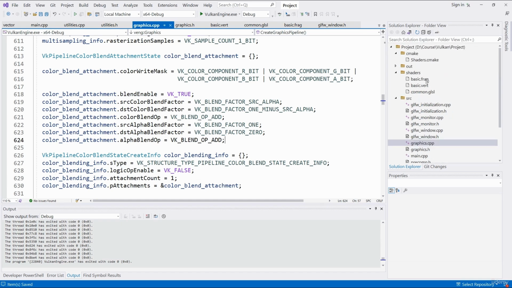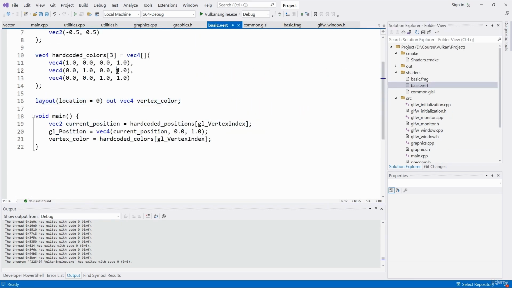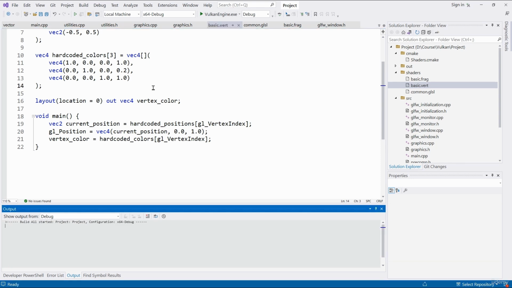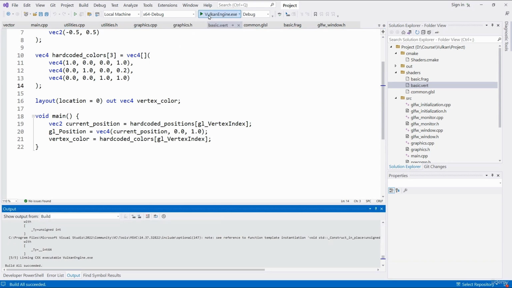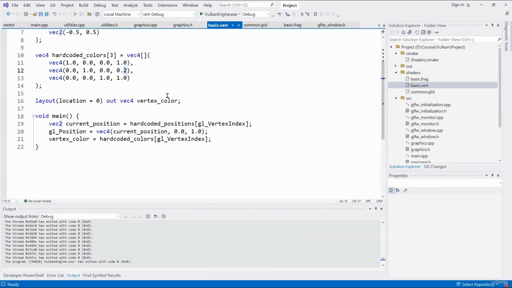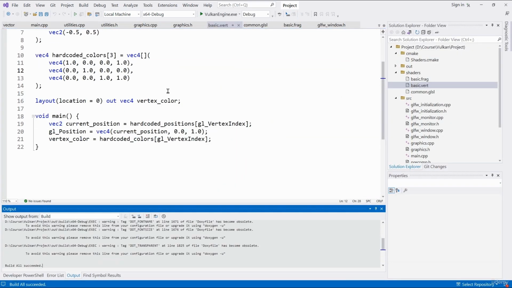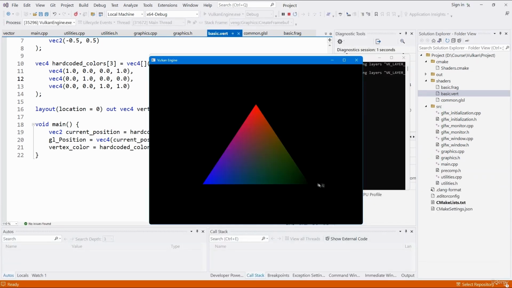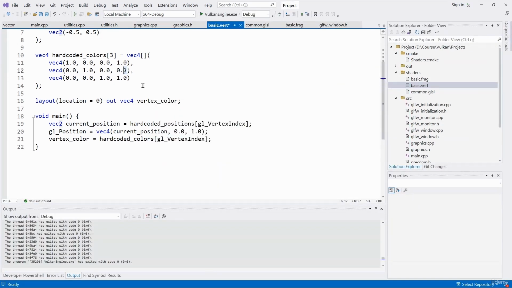Now, if we go to our hard-coded color values in the vertex shader, we can set this value for the green to be almost transparent. And if you run the project, you will see that it is darker, since it blends with the black of the background. If you set it to 0, you will see that it gets blended to black instead. I'll now return the value to its original. And this is how transparency is rendered and how the color blend stage works.